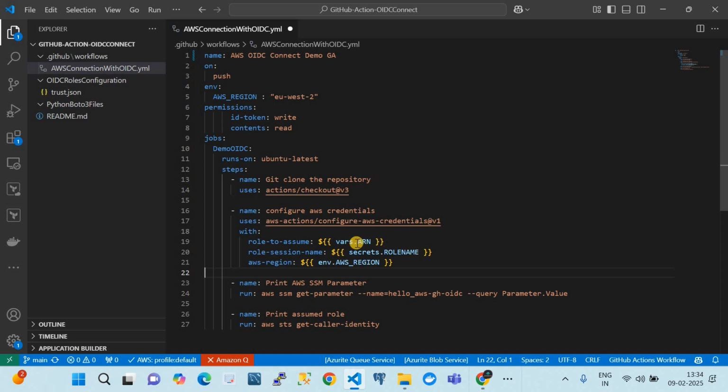And here I wanted to show you how you can reference the secrets and how you can reference the environment. So here we have declared a local variable called AWS region, and that is what is being used here. And then we have a secret that is kept in the role name. Then there is a repository variable called ARN. Now I'm going to show you how I did that.